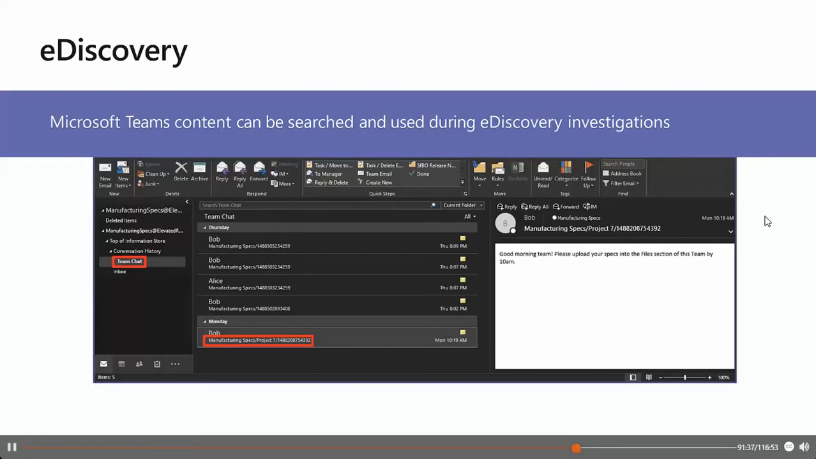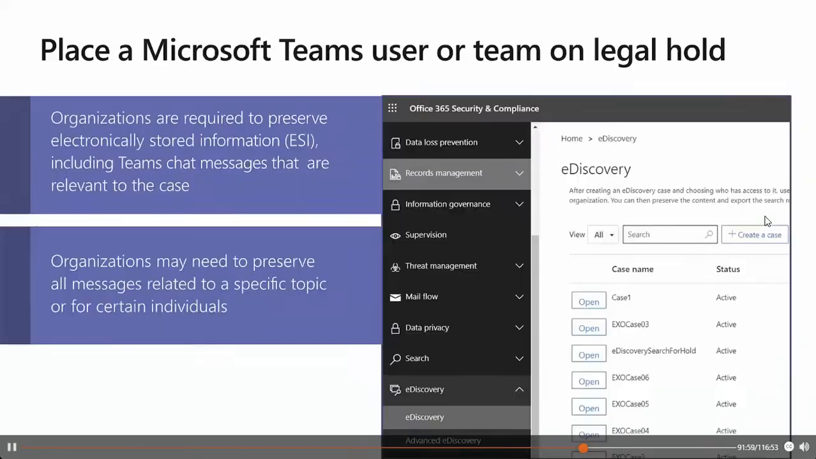Teams doesn't support e-discovery search of a single channel within a team, so the whole team must be searched. To perform, for example, an e-discovery search of content in a private channel, search across the team, the site collection associated with the private channel, and the mailboxes of the private channel members. This includes all the messages.